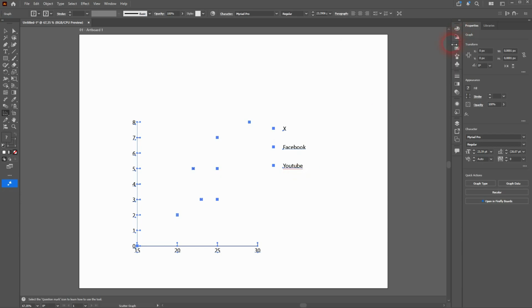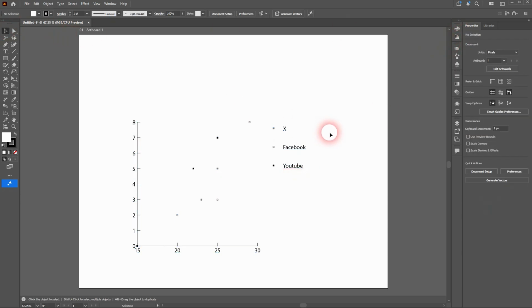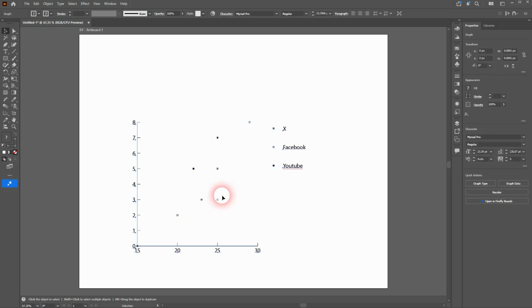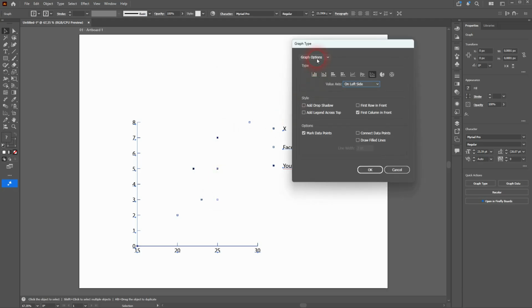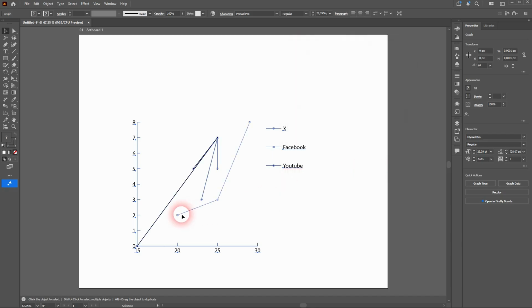And if I close it, you can see that these different dots actually have a different design. So it is connected to the names right here in the legend. I haven't yet talked about that, but you can also right click on your graphs and then use type, and this opens the graph options. And here you can adjust the design a little bit. I'm going to talk about that later on in detail. But for example, I can connect the dots to get lines.